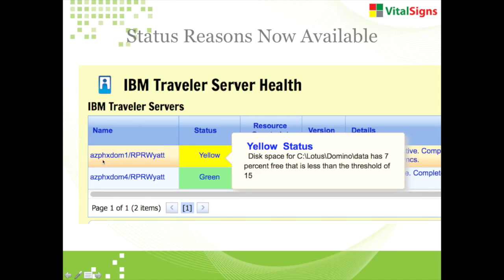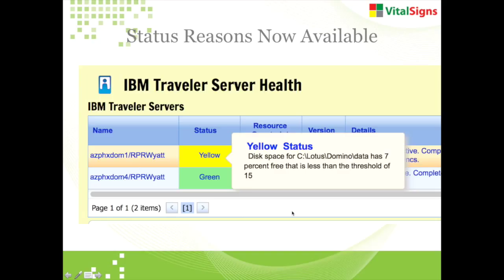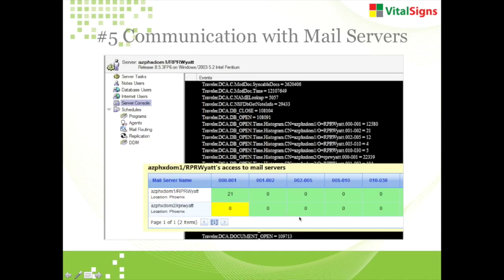So if you have a server that's in one of those states, you put your mouse over it and it'll say, I'm yellow and here's why I'm yellow. And as the server goes from green to yellow and it sends a text message or an email notification out to you, it'll say, hey, DOM1 has just gone into yellow. And the reason it did that is because it has 7% free, and that's less than the threshold of 15. Seriously cool. Thank you, IBM, for adding that feature.